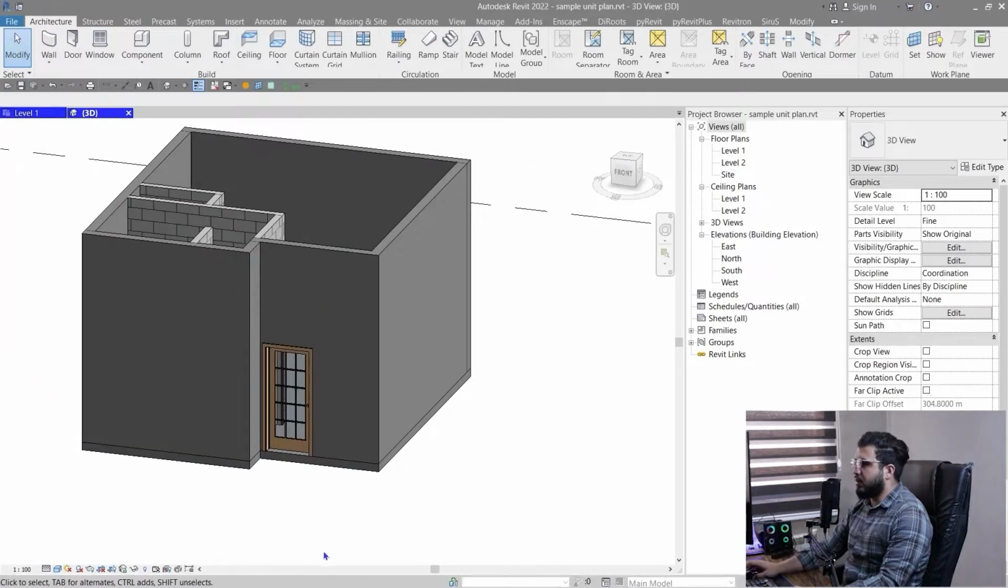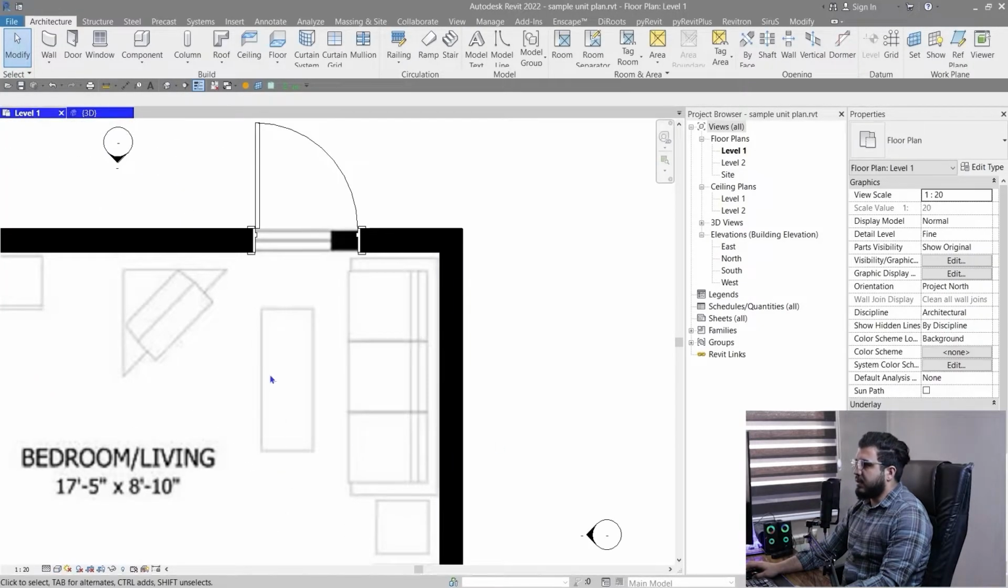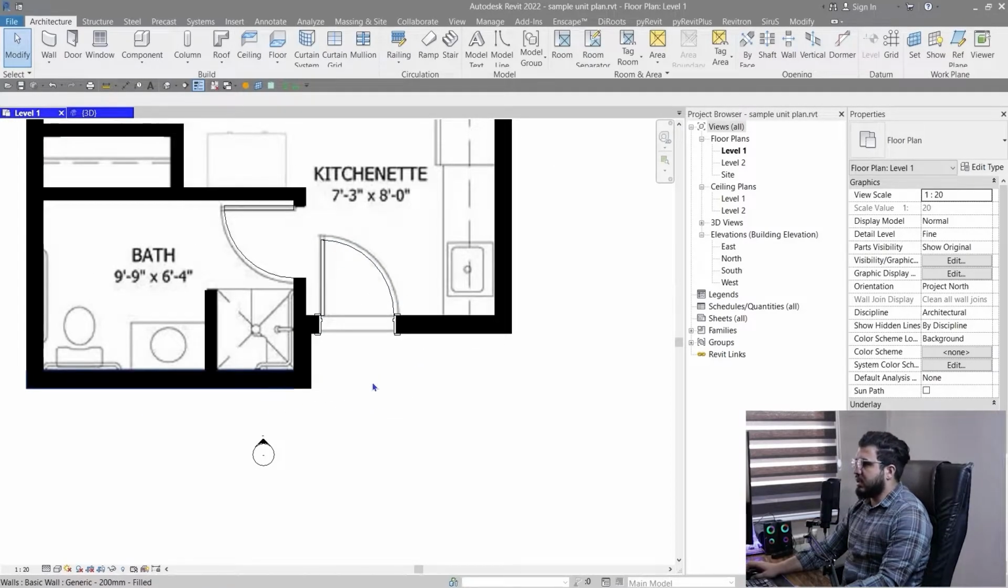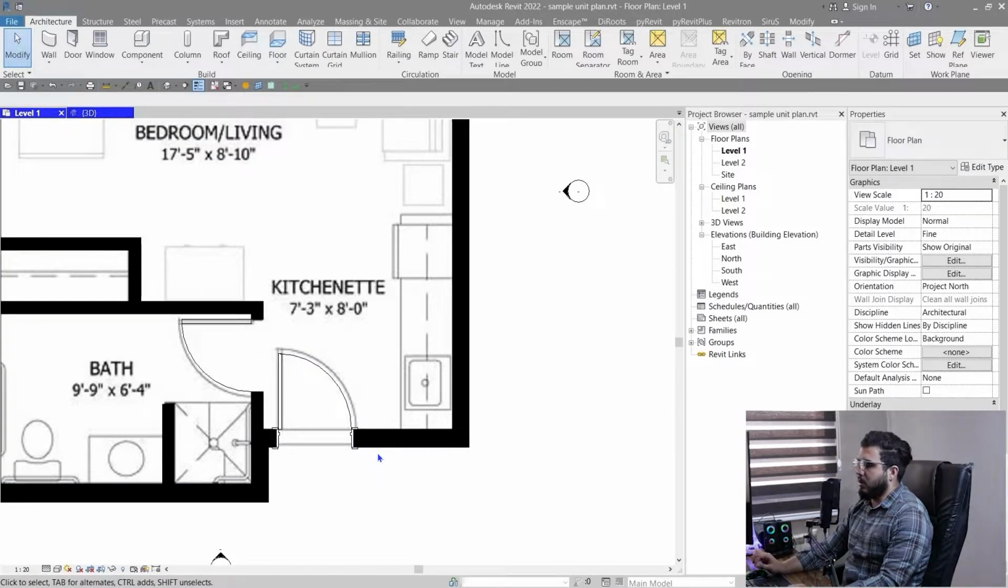I have another tip for you. Sometimes the families that you bring in are not the exact size that you need. It's not really a big problem. If the family is parametric, you can change it very easily. Let's go to 3D to see it better.